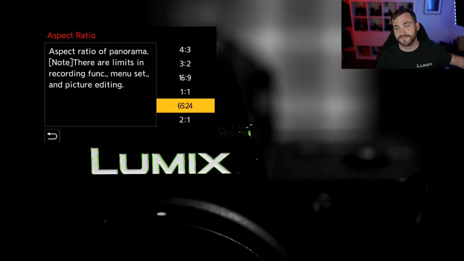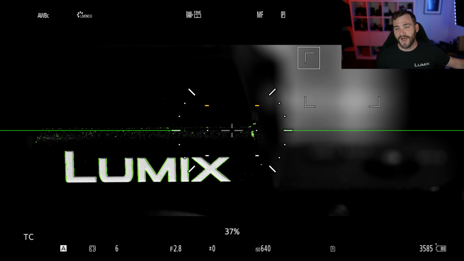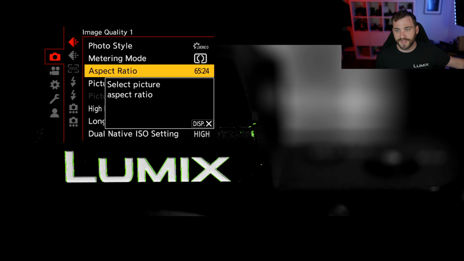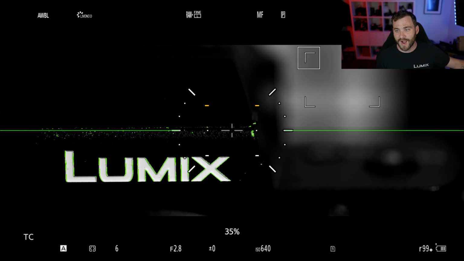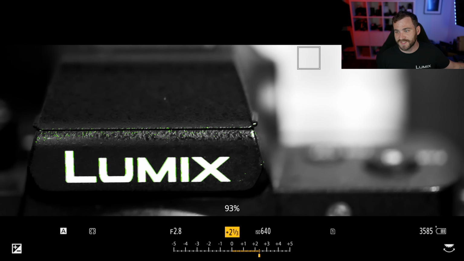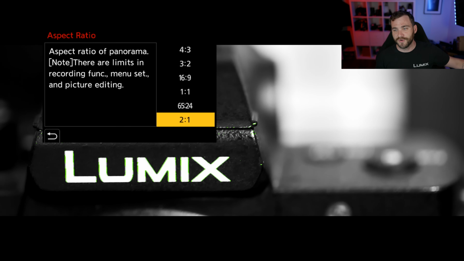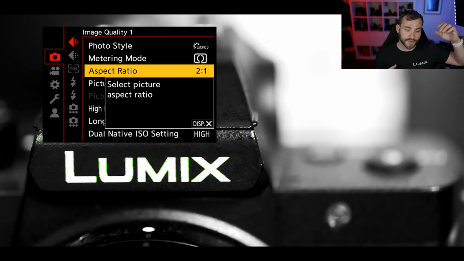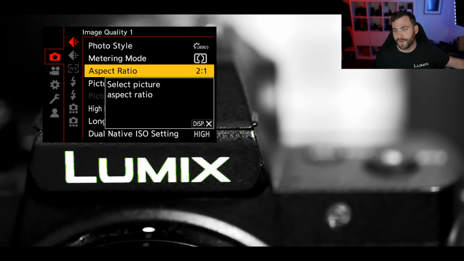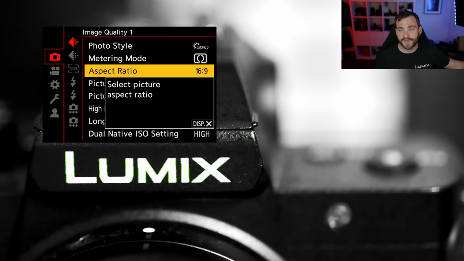And actually I was incorrect there before. I apologize. I can use 65:24 with HDMI. And you see that you just get that very severe crop in the image. So if I bring my exposure compensation up just so you can see the actual bands there, you see that you get that cool cinematic look. If I go to 2:1, you see you get a little bit taller, and so on and so forth. Yeah, this can be a lot of fun to play around with.